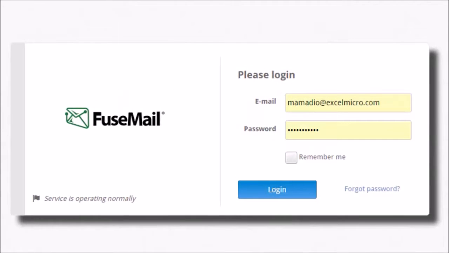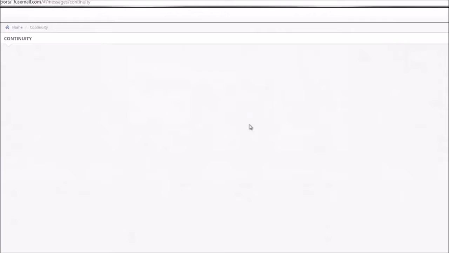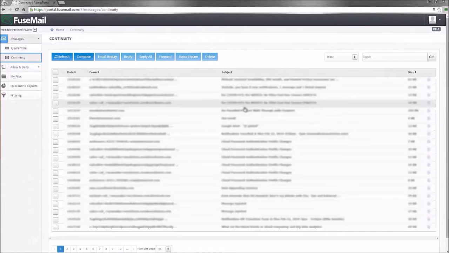can log in using their own unique username and password. Once logged in, they're routed over to their messages section of their control console. Within their messages, they'll be able to access their email continuity. Email continuity is only available for customers that are using the Secure Smart Suite, which includes a 90-day email continuity.